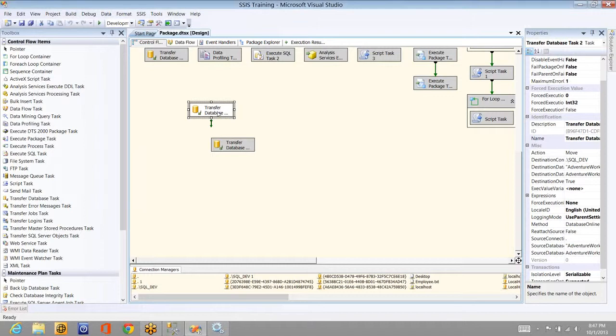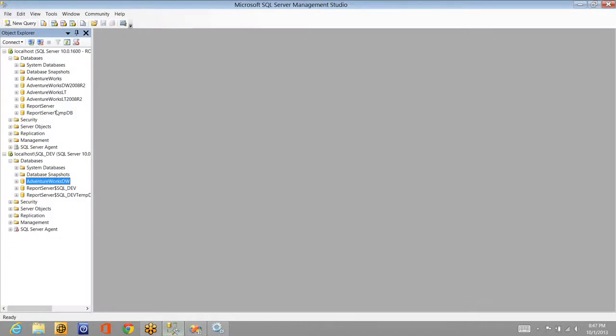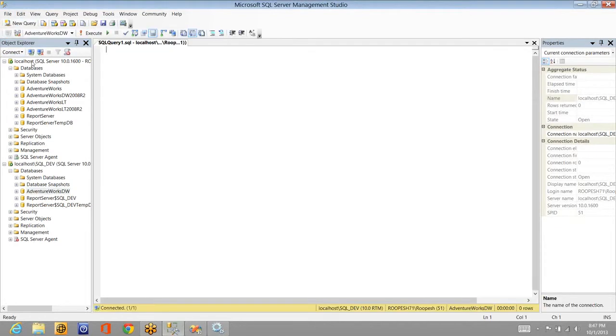Now let me disable this, and let's go with the next task, that is the error messages task. What is a transfer error messages task? I hope you guys know that there are system error messages, the messages which are used by the system whenever it encounters any particular error. So let me go to the database and I'll show you where these error messages are. I'll connect to this one.